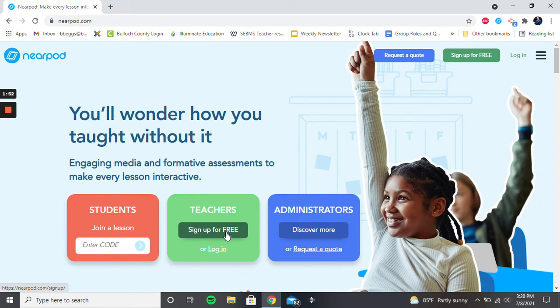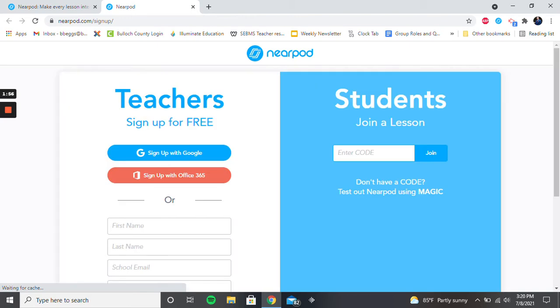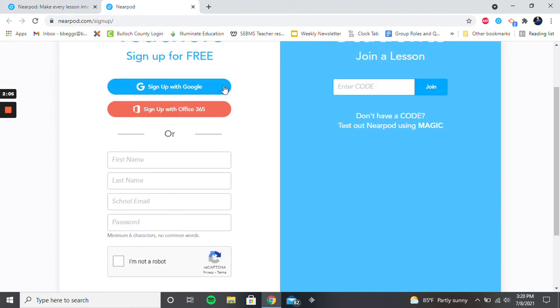So you would click sign up for free right here under Teachers. Once you are in here, it's pretty simple. You can enter all this information if you want to, or if your school uses one of these two things, Office 365 or of course Google, you can just click on it. I'll just click sign up with Google.